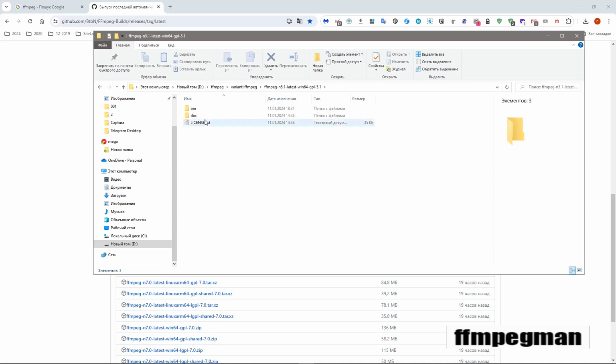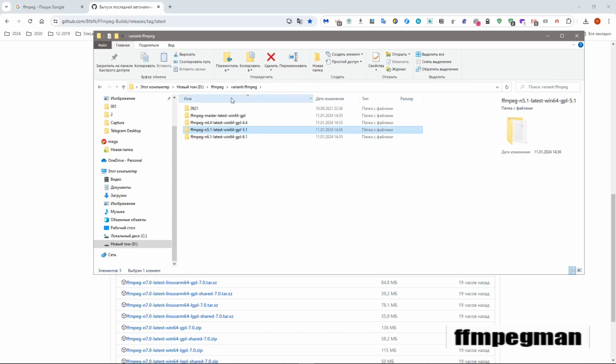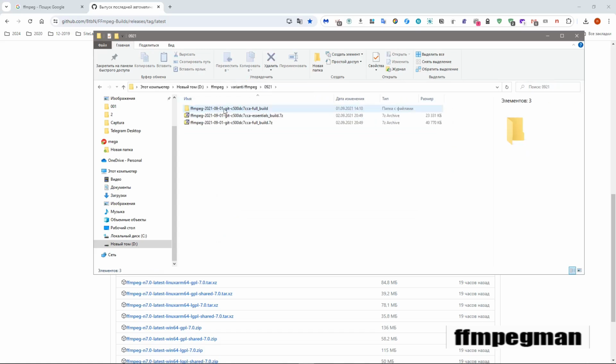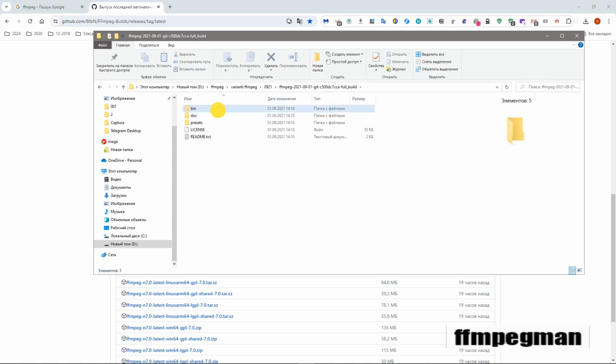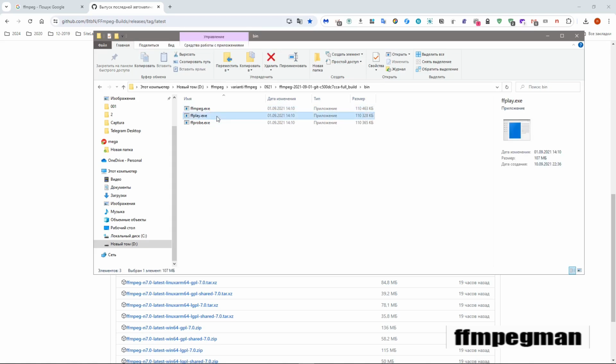And then from the bin folder, let's move it now. That's about how it all looks. There are 3 files in the bin folder: ffmpeg, what it does; ffplay, the player; and ffprobe, to view the parameters.